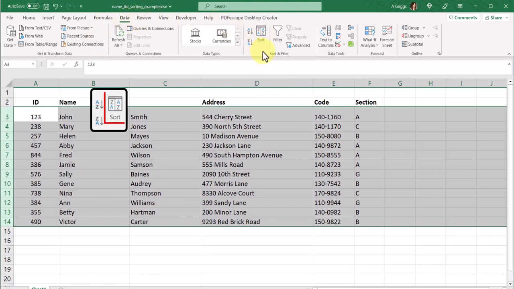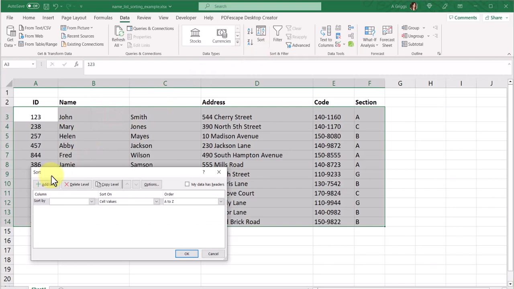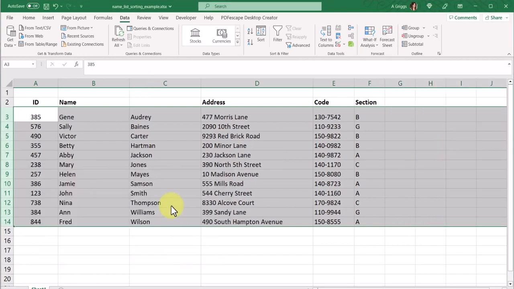Now it's the Sort option box that's next to the A to Z arrow. And then in the Sort dialog box, in the pull down for Sort By, we're going to select column C and click OK. And now all the data is sorted by last name in column C.